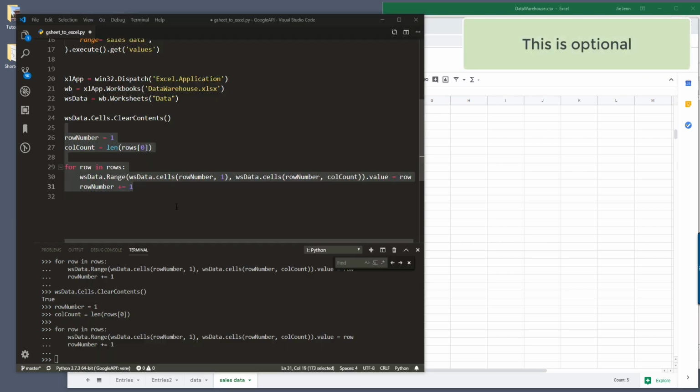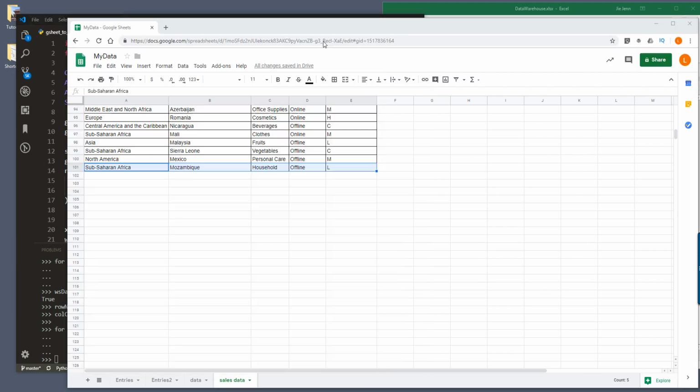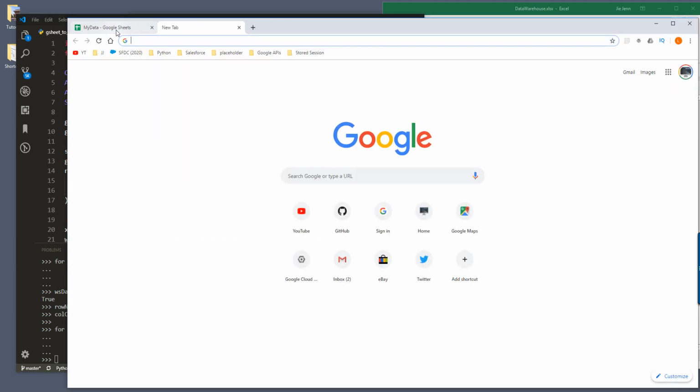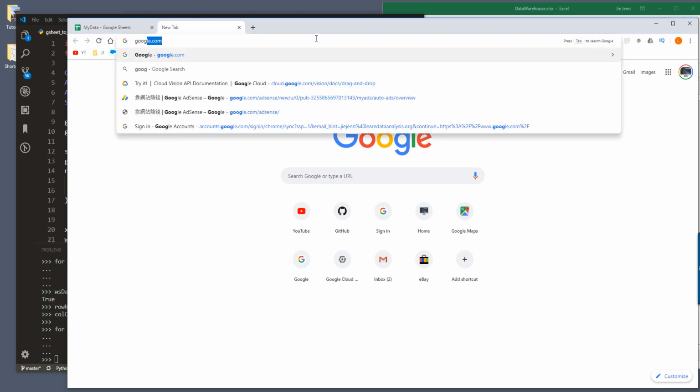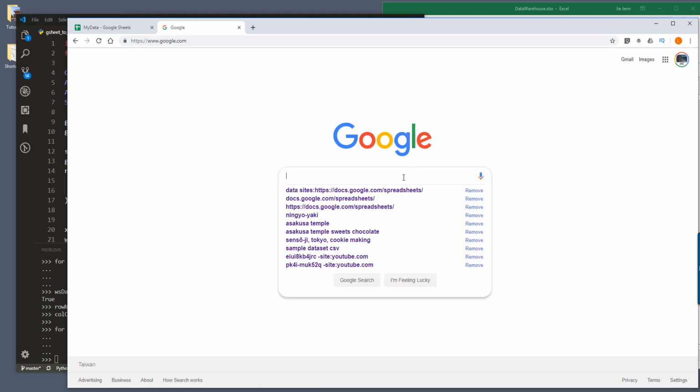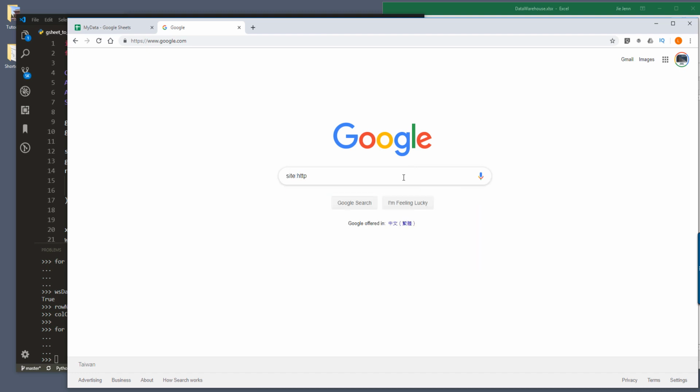One thing amazing about this program is that if you want to search for any public data set that is stored on Google Sheets, you can go to google.com. You want to make sure you go to google.com, and specify your site parameter. Here we only want to retrieve the results from our Google search where the site URL is equal to docs.google.com/spreadsheets.